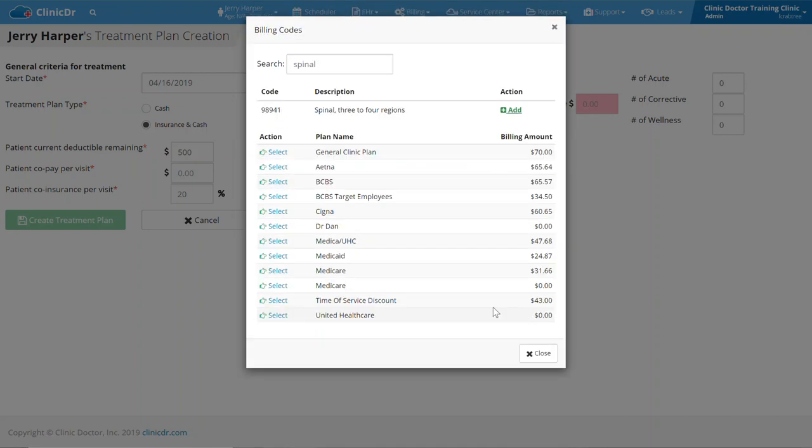When you select your code, you'll notice here we have the general clinic plan, which is the amount that we would bill to insurance. And then optionally through your billing menu in the billing plan section, you can add in additional payers or plan names to be able to track different allowable amounts. And this is helpful in your treatment plan creation so that you can better estimate things like deductibles and coinsurances that rely on a specific allowable.